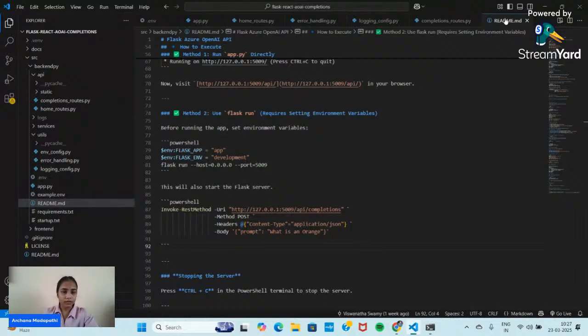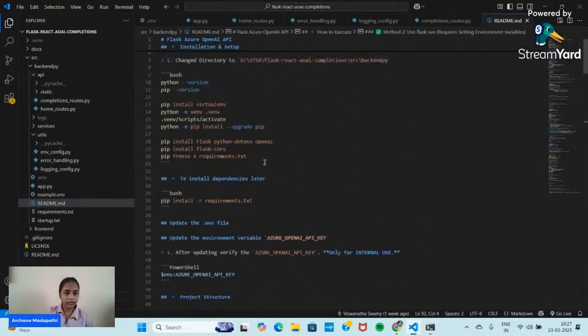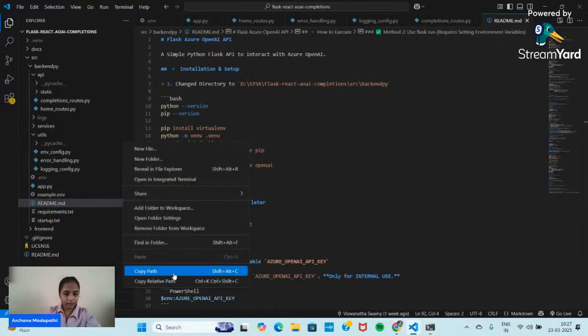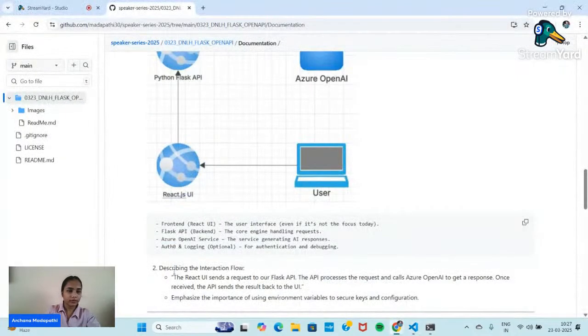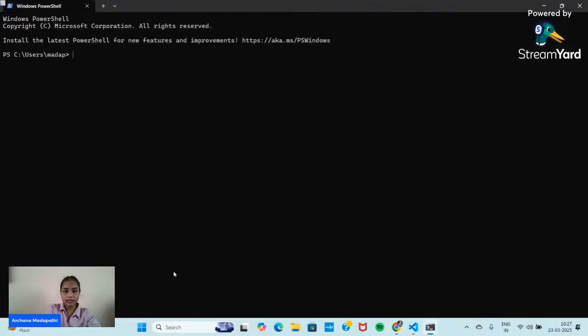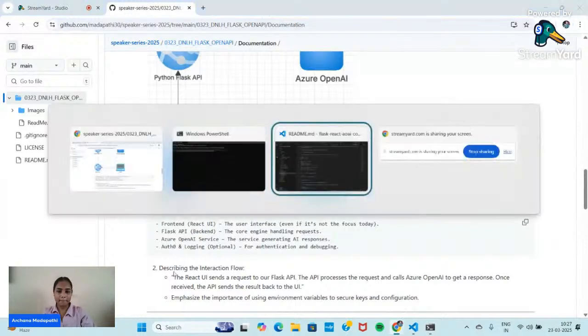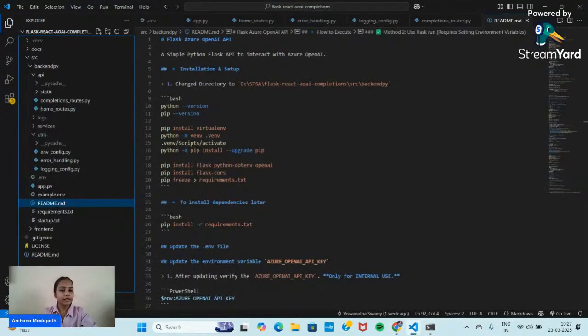So coming to line 10 and line 11, we have to install Python and pip. Let me copy this path first. I'm selecting my path for the execution. I'm done with this. These lines show the Python and pip versions.